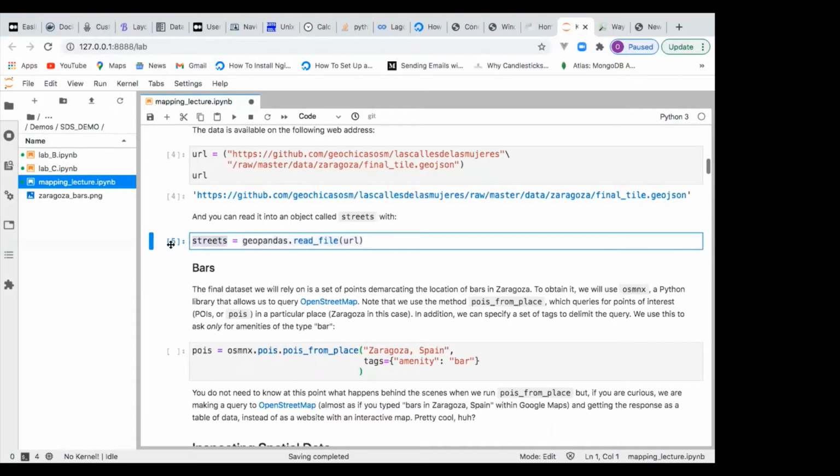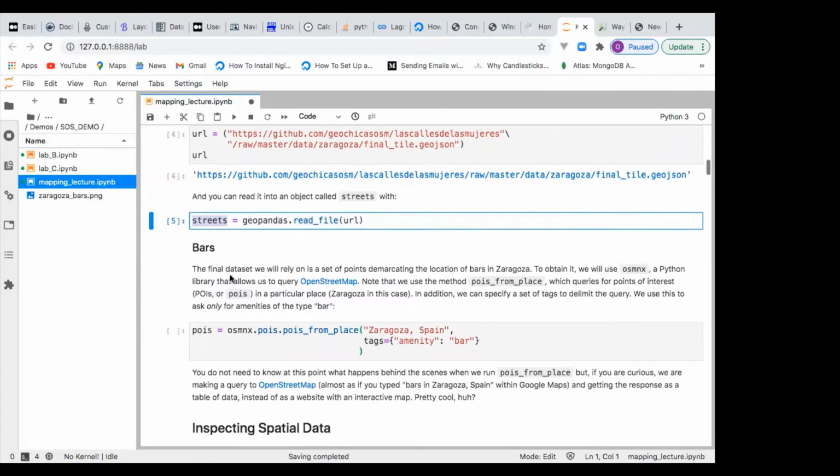I attach it to a variable called street. So please note that. Now, the last data set, which is point data, is we want to grab bars, that is bars that we have in Spanish, places where they sell drinks, like alcoholic drinks. So we want to use it. Let's see what we get out of it.